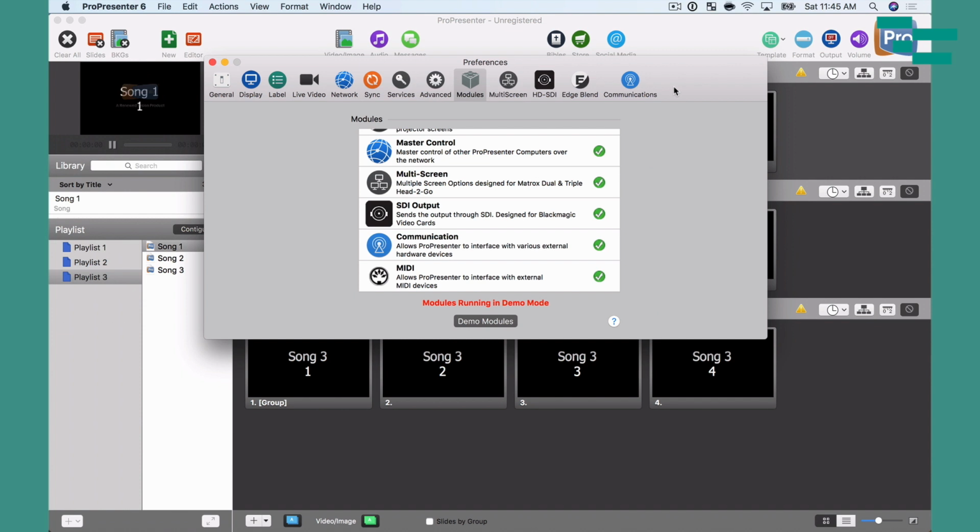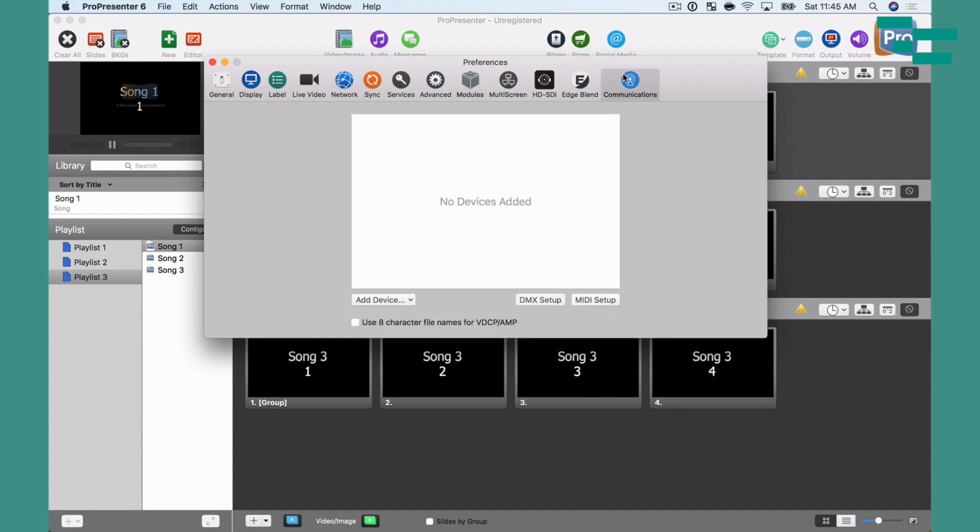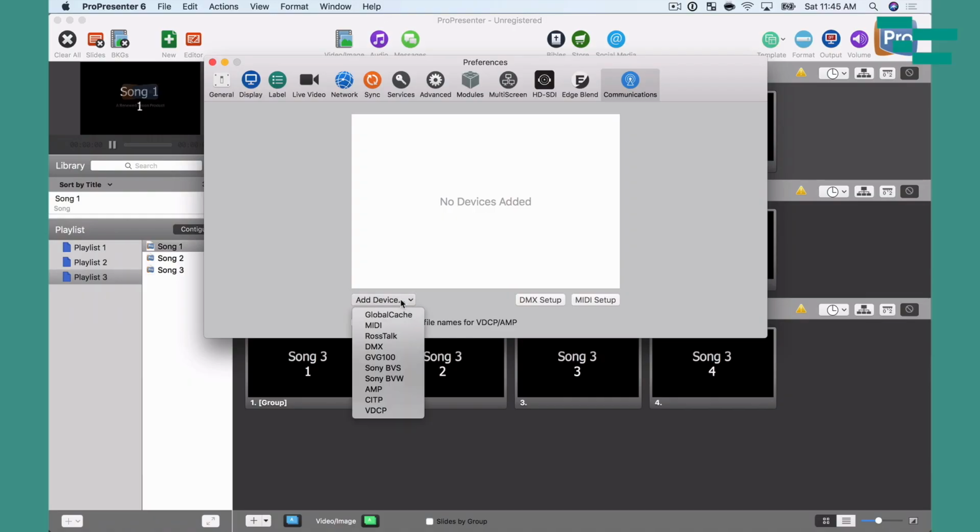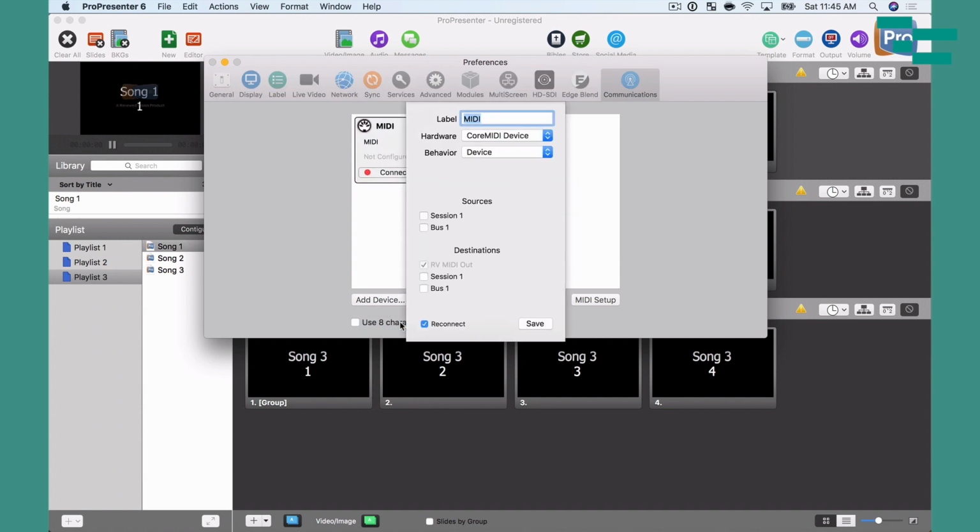Okay, and then now that I have all the modules available to me, I want to go to communications, and this is where I'm going to deal just with MIDI. So I need to add a device. I'm going to go down here to MIDI, and you can see all different types of communication modules for ProPresenter. Okay, and I'm going to leave this set to MIDI, just the name. Core MIDI device, behavior device. I've never tweaked with any of that stuff, so I leave it just the way it is.